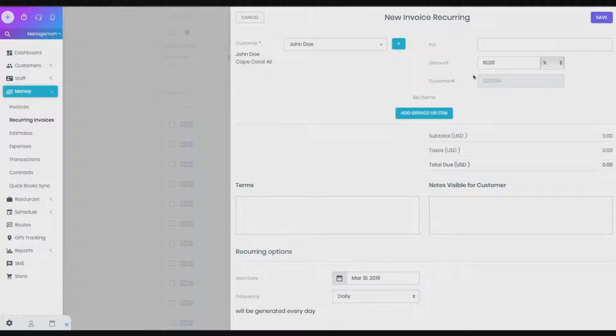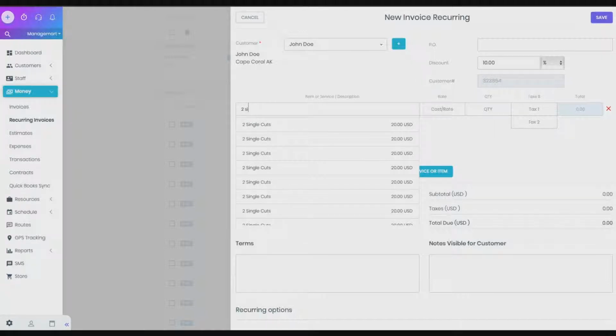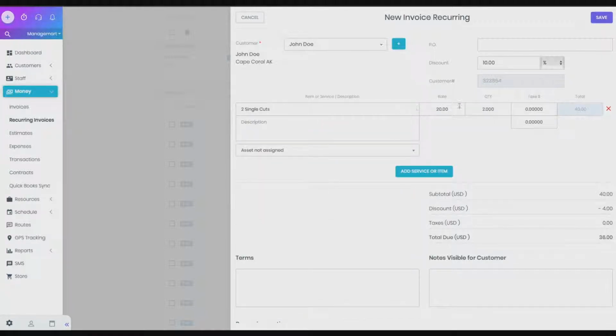Then, we proceed to the creation of items or services in the invoice. Enter the product or service, their description, specify the cost, quantity, tax. Assign an asset if required. The button Add Service or Item creates additional invoice positions.